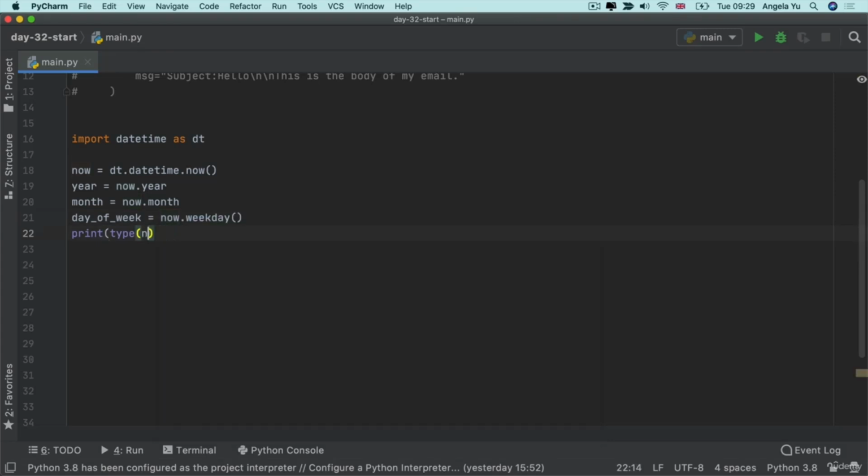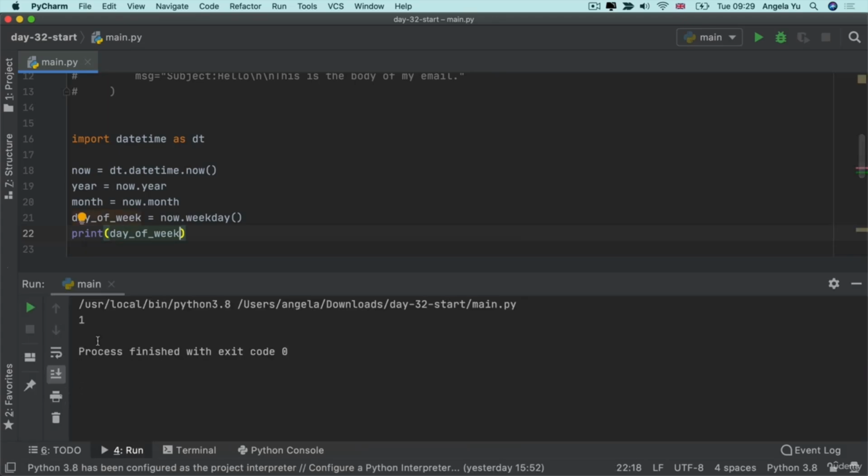And now if we print out this day of the week, you can see that it gives us a number. So remember that computers start counting from 0. So 1 means that it's actually the second day of the week, which is Tuesday, as you can see up here.